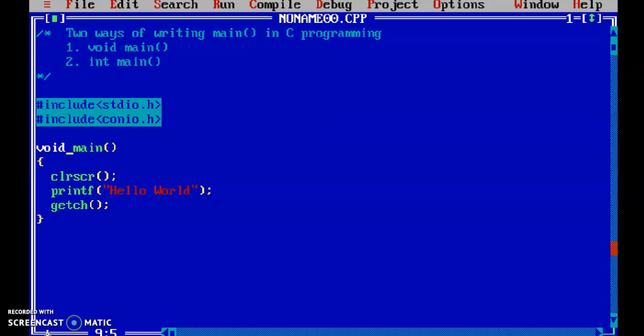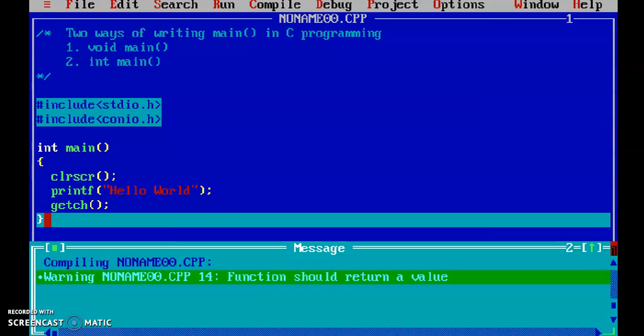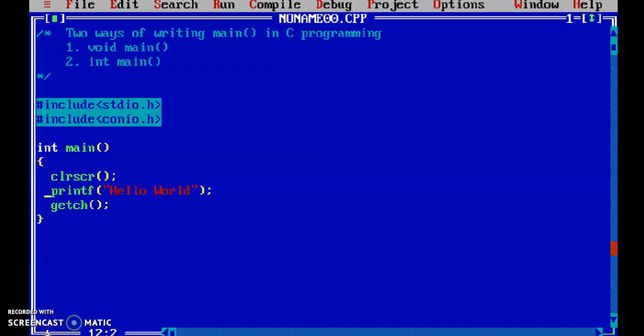And we discuss the second way. The second way is, instead of using void, we can use int as the return type. Again we compile the program. Now we see here we got the warning: function should return a value. So it must return a value here. That means at the end of the main function it must return a value. So we return some value here. In order to return a value, as we said in the previous cases, we must use the return keyword.